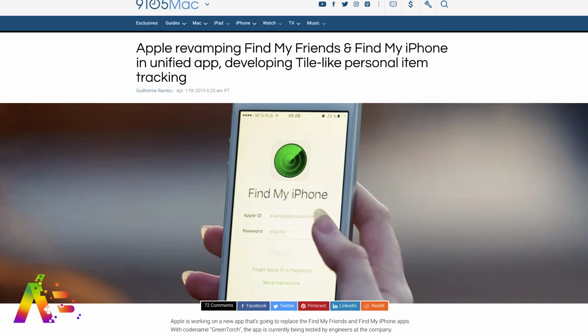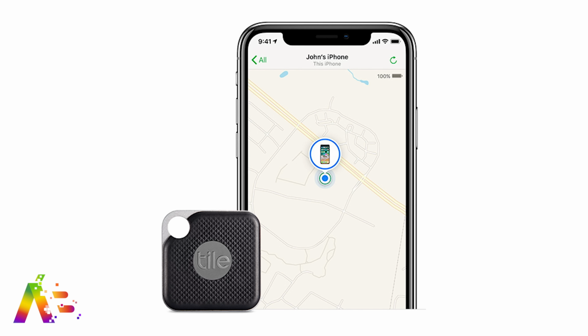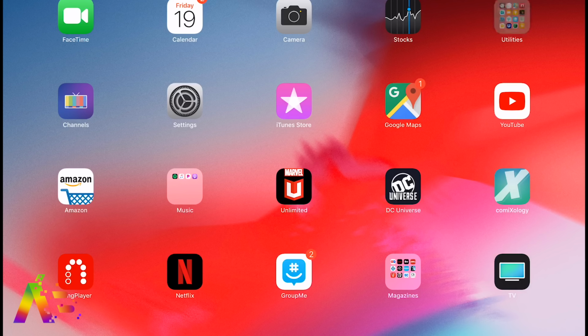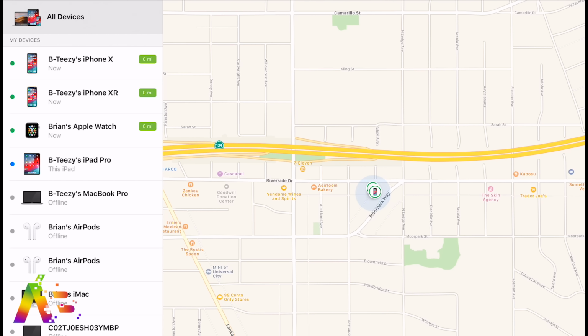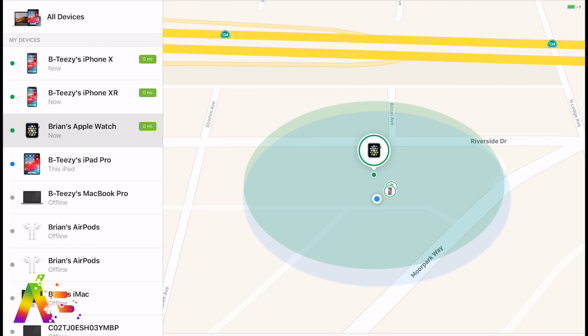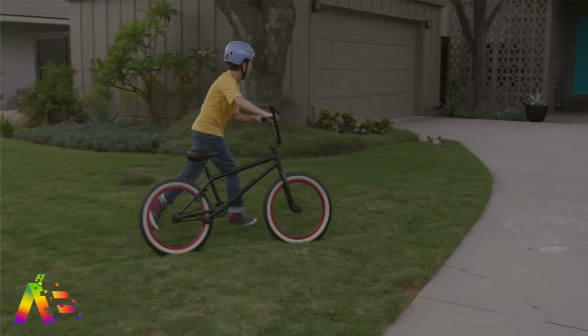But hey, that's not all. Another report from 9to5Mac's Guilherme Rambo says that Apple is working on a Tile-like item tracker that will also have a new app that combines Find My iPhone and Find My Friends into a single app. It will still be able to use similar Find My iPhone features like lost mode or remotely erasing a device, but there will also be a new feature in the unified app called Find Network that allows your devices to be tracked even if they're not connected to a Wi-Fi or LTE network.